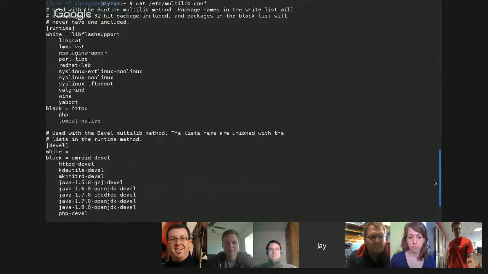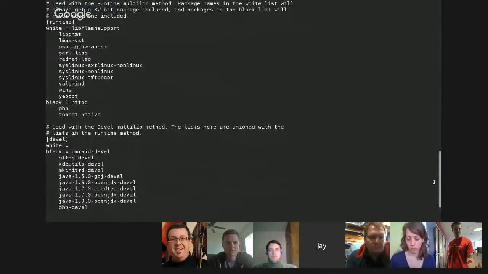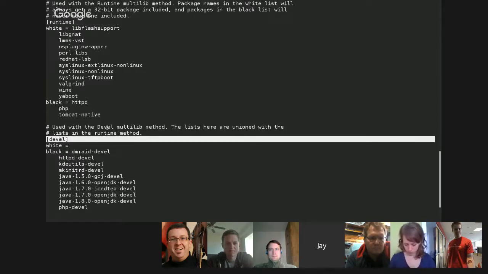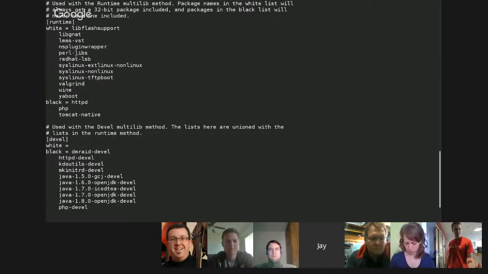This configuration file gets deployed with that Python 2 multilib package, and in it you can specify sections by the multilib method that you care about. We use devel for Fedora right now, and it's important to note that devel unions its lists with what is in runtime. So that's why both of them are defined here. If you have a blacklist for runtime and a blacklist for devel, it's going to consider both of them. Whitelist is blank for whatever reason, that's just a historical thing. But this is where you specify white and blacklists for packages you do or do not want included in multilib output.